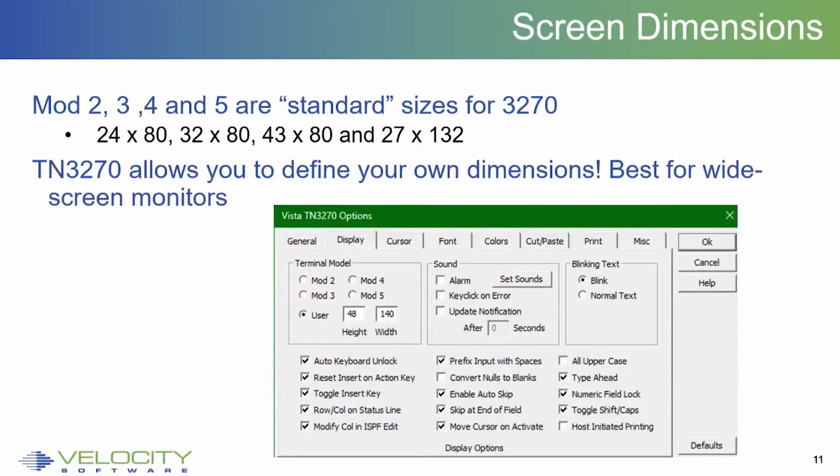Now, in traditional 3270, there were standard model sizes for those 3270 devices. The physical devices were actually built with a standard number of rows and columns of characters allowed on that particular device. Those standard sizes carried forward with TN3270. So in TN3270 clients, you can define the standard model sizes of 24 by 80, 32 by 80, etc.